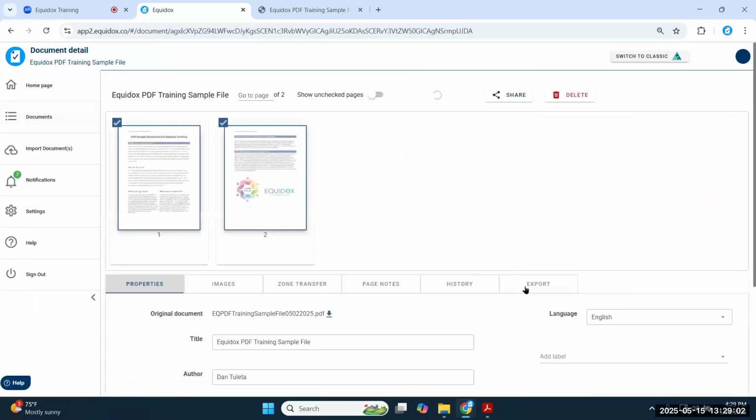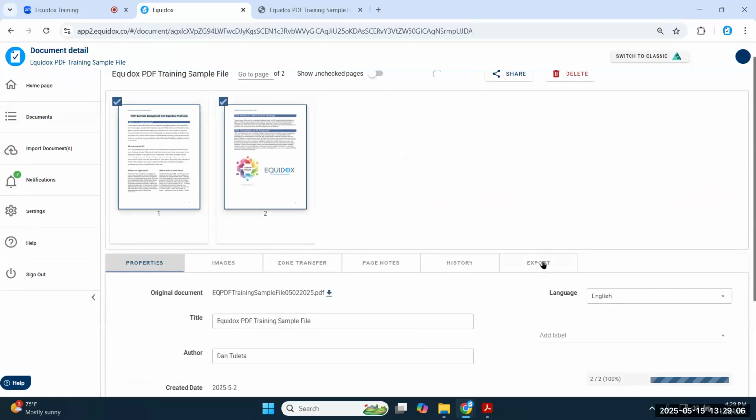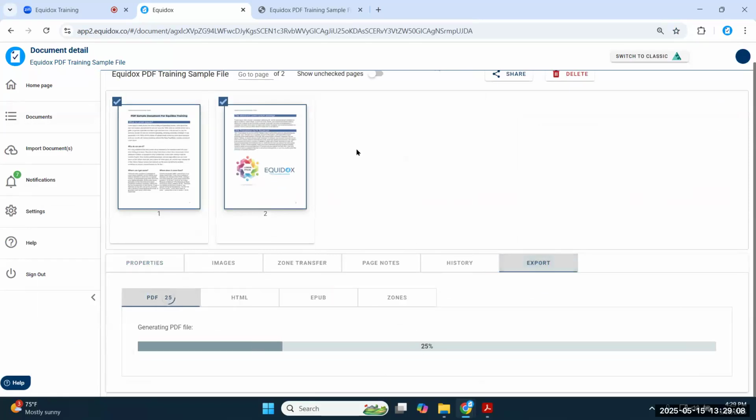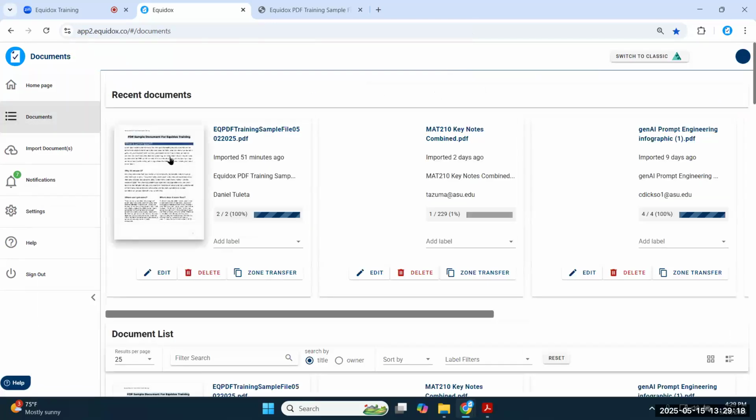Let's see if we can see here. A little bit sluggish this afternoon. Maybe my internet connection is a little bit slow. I'm sure it will be there. I'm sure the status bar just froze.